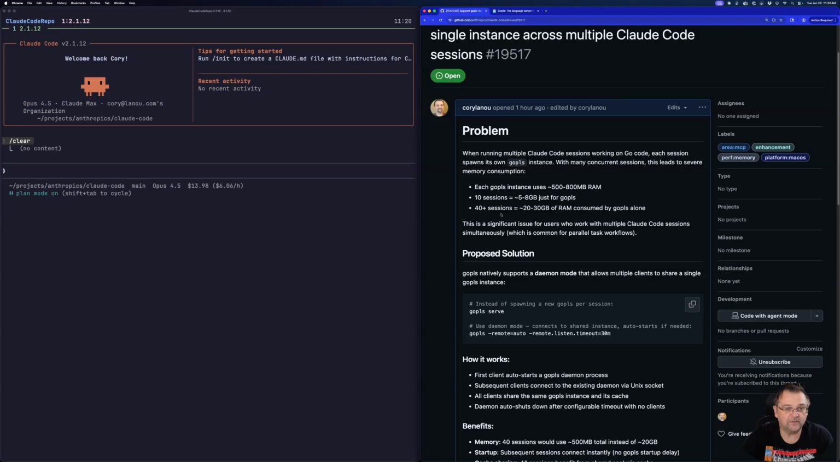Now, I'm not always working in them exactly at the same time, but I use tmux, and I leave them open, and I come back to them throughout the day, throughout the week. So they're already there, and they're in session, and that memory is being consumed. The problem is that they're literally running it as gopls serve, and they're connecting one by one. However, gopls released a daemon mode somewhat recently that basically allows one instance to come up, and then all Claude sessions could use it.